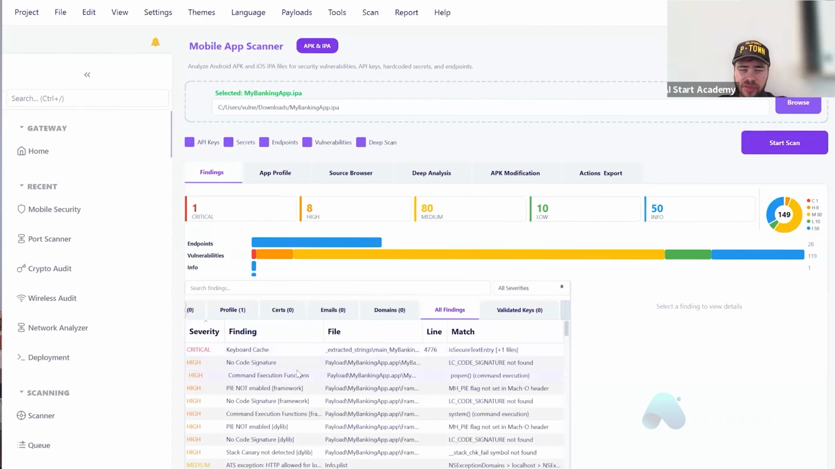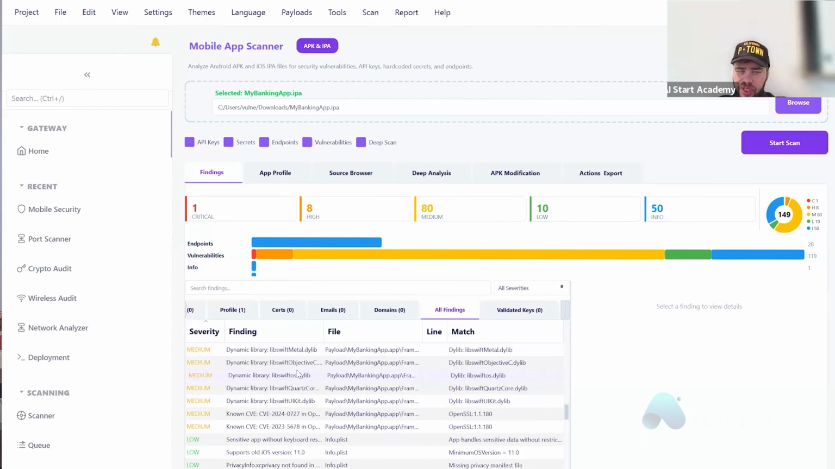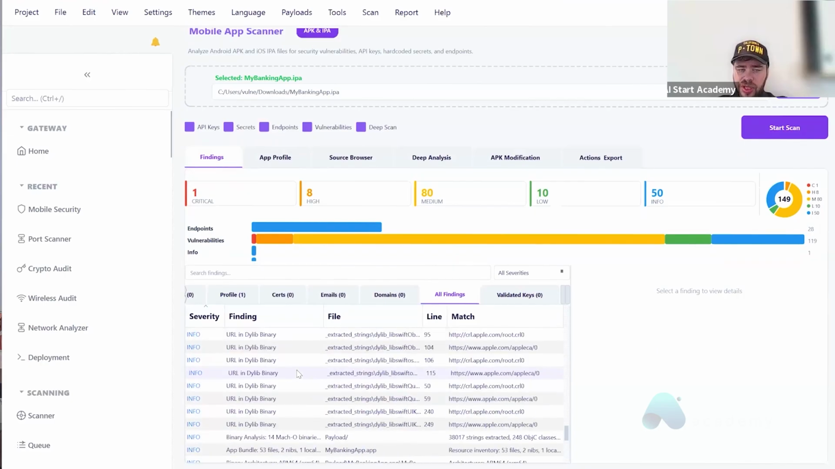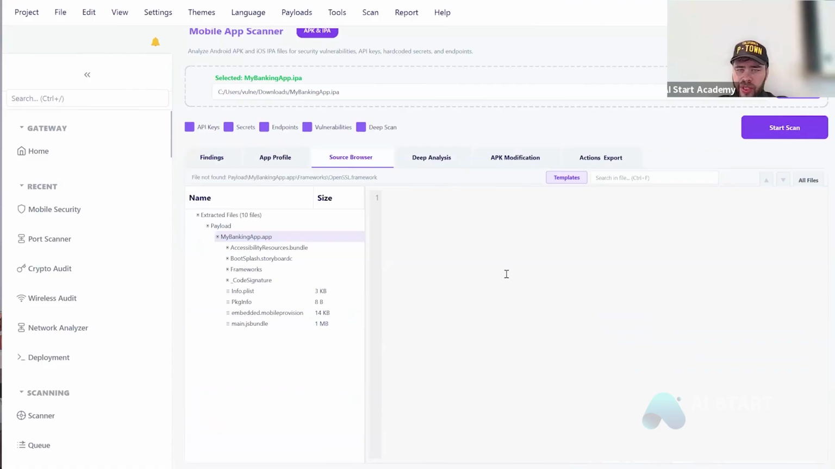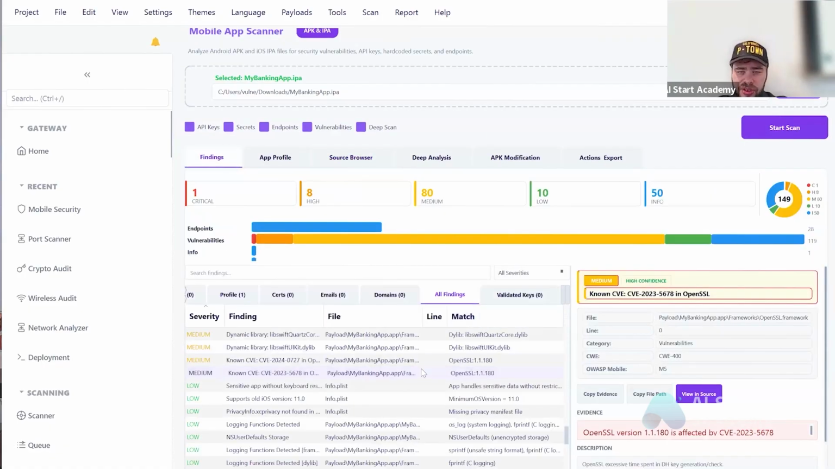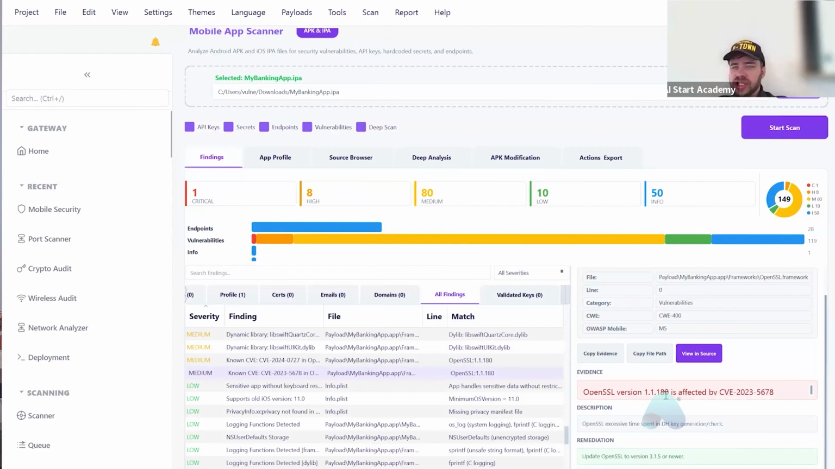So there is a list of different vulnerabilities and issues connected to, for example, we can check this one. When we click findings and we try to, let me close the stuff. So basically, we can see that our system is using OpenSSL version 1.1.1.80, which is vulnerable to this CVE.